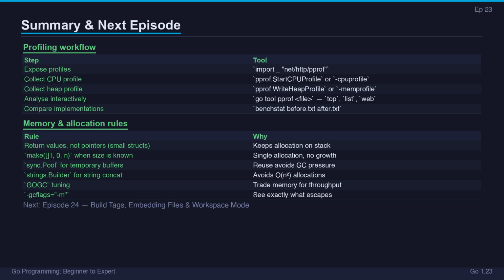Stack allocation is cheap. Heap allocation adds GC pressure. Escape analysis via -gcflags=-m shows exactly what escapes. Reduce allocations. Pre-allocate slices. sync.Pool for temporary objects. strings.Builder for concatenation. Next episode: build tags, embedding files, and workspace mode.